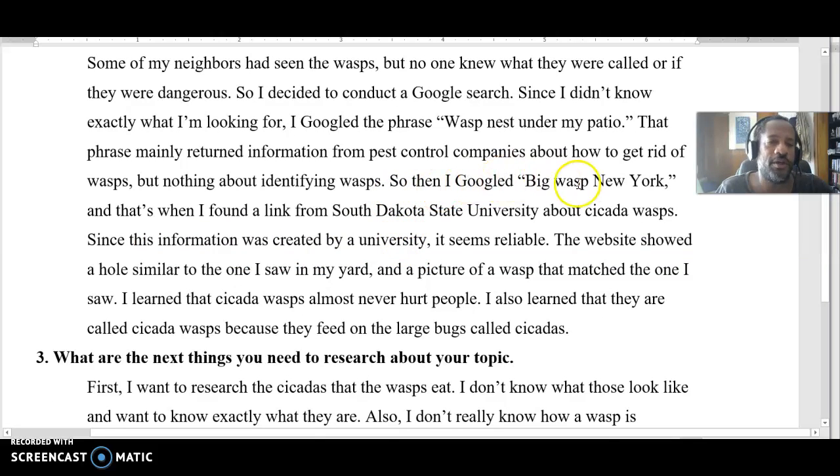So then I Googled Big Wasp New York, and that's when I found a link from South Dakota State University about cicada wasps. Since this information was created by a university, it seems reliable, because that is the case. If you find things coming from universities, from educational institutions, they're more likely to be reliable than you might get from a commercial website.